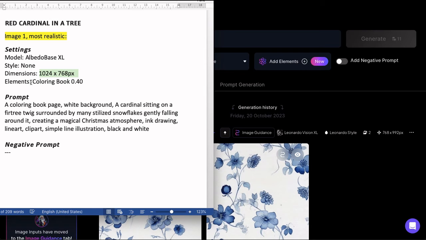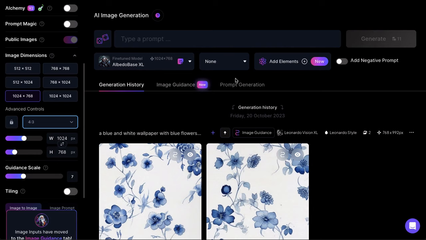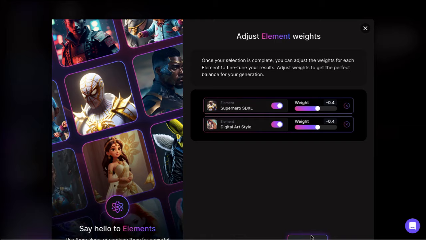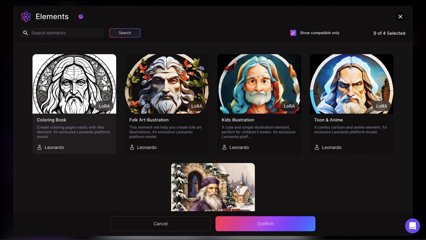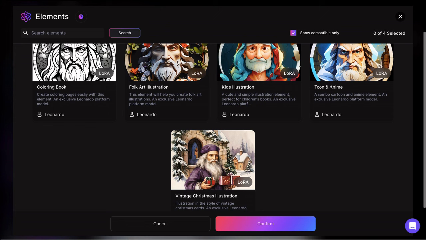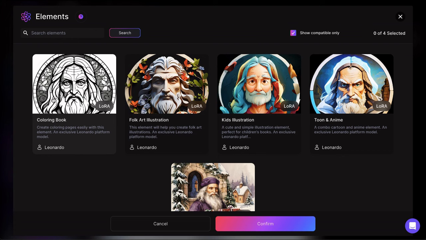For elements, we can use the coloring book 0.4. The strength is 0.4. It will make the image look more like a coloring book image. So you go to elements. It's giving us some info on it. We don't need the info. Choose coloring book, and what you can do if you want to, you can choose more than one. You can choose coloring book, folk art illustration, kids illustration, whatever sounds good to you. There's a new one, vintage Christmas illustration. I actually haven't tried it out much yet, but for this example, we'll just use the coloring book.